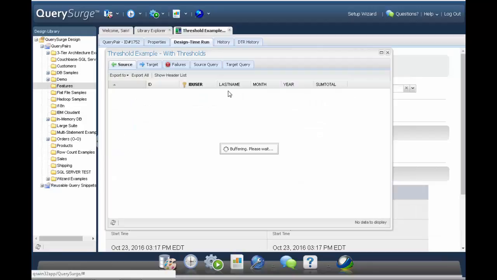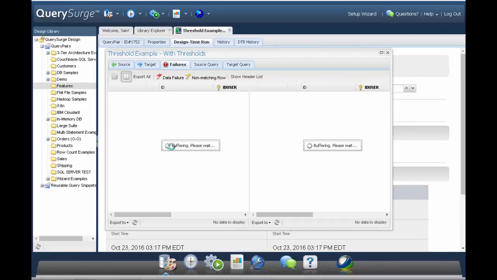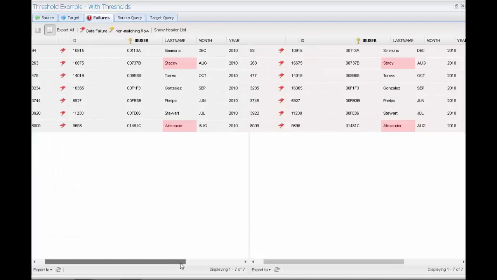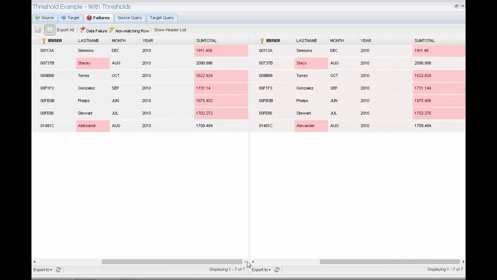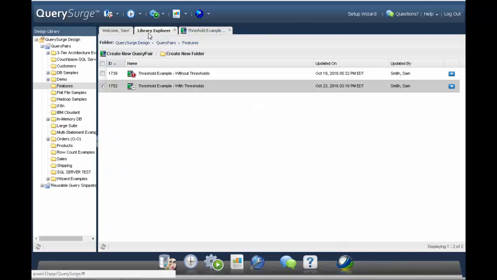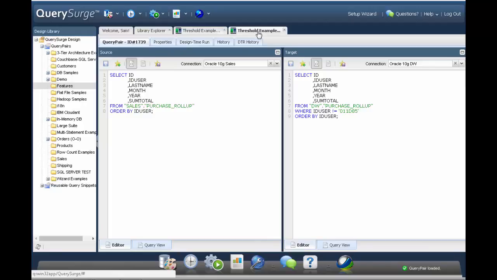And now let's look at the results of this query pair. And what we can see is that we only have a subset of rows of the original set of mismatches, because all of the rows that are no longer showing are rows that were eliminated by the threshold. That is to say, those rows lie within the threshold, and therefore they are not counted as mismatches or data failures anymore. Let's go back and look at the original query pair that has no thresholds.